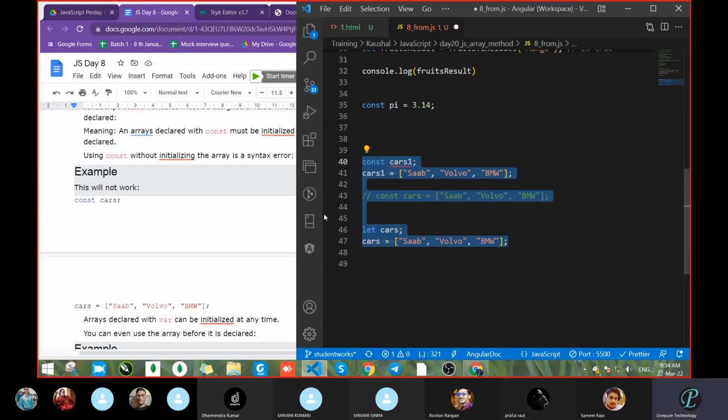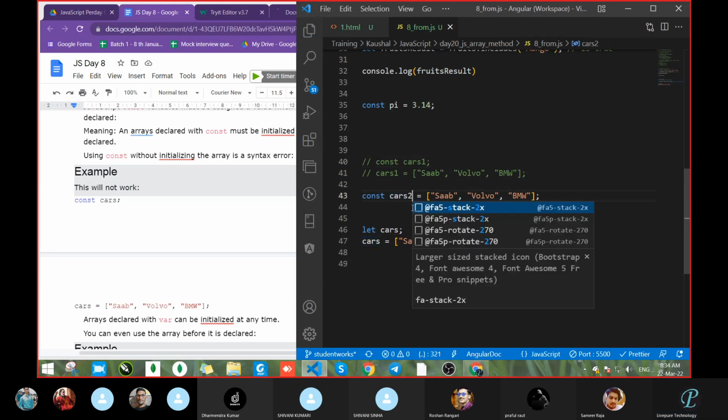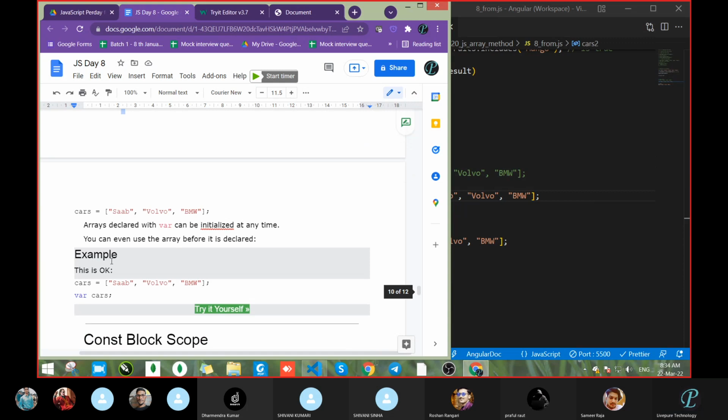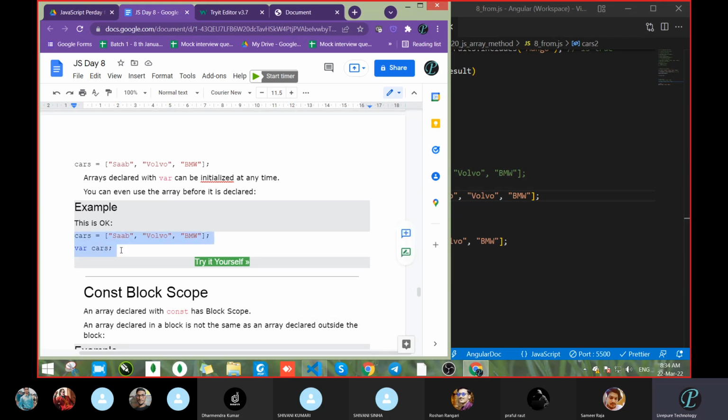Is both clear? Yes, sir. Any issue? Tell me. So always when you are working with a const declaration, you have to do all things in a single line. You can't do it like that. Redeclaration and initialization you have to do together. So const. Okay. What about var? What are you thinking in the case of var?